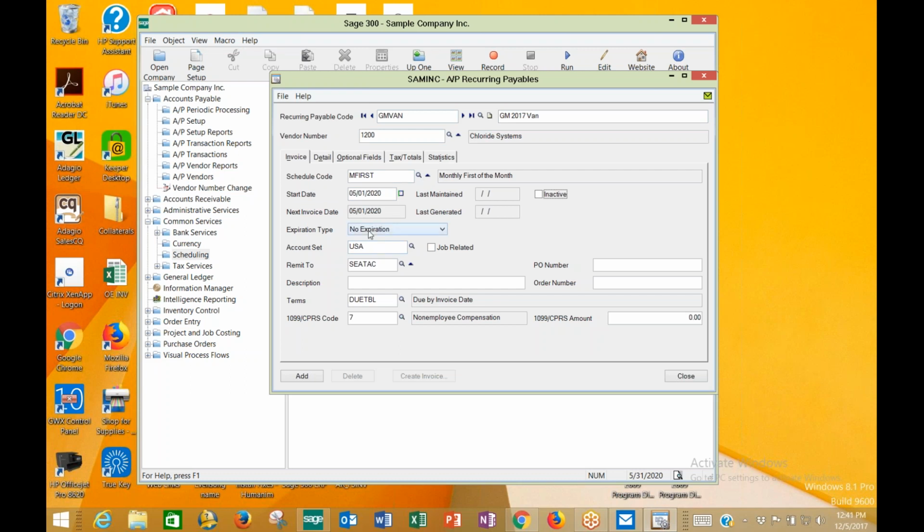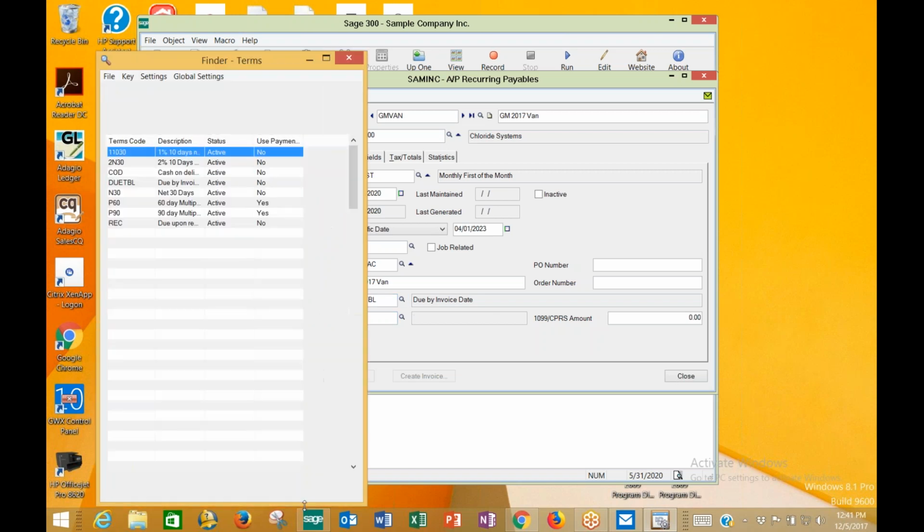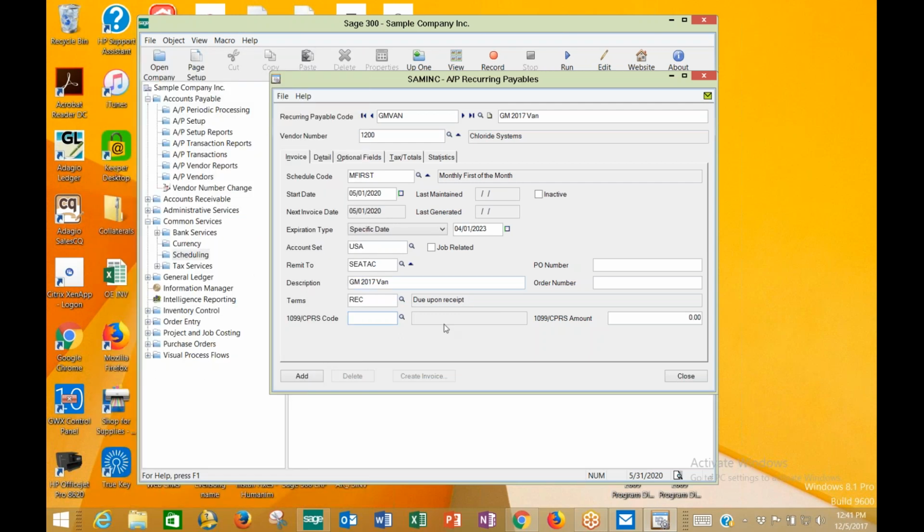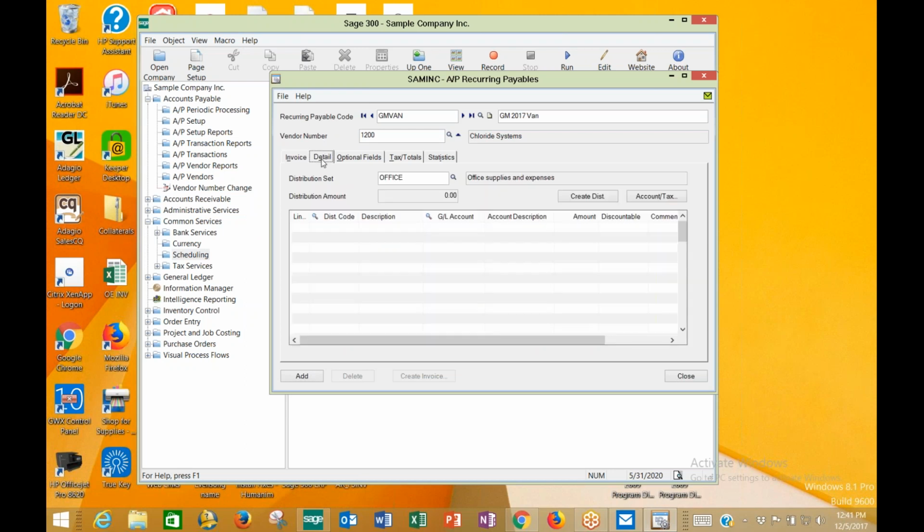There's not going to be an expiration, or maybe there is. Maybe it's a 3-year van, or a 3-year loan, so it's going to be 0401 2023. Remit to, that's going to be your bank. The description would be GM. It's not going to be a 1099 for this. A due date, or no, it's due upon receipt. We'll do that. No 1099.